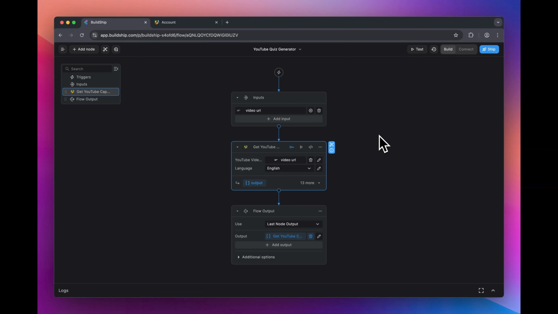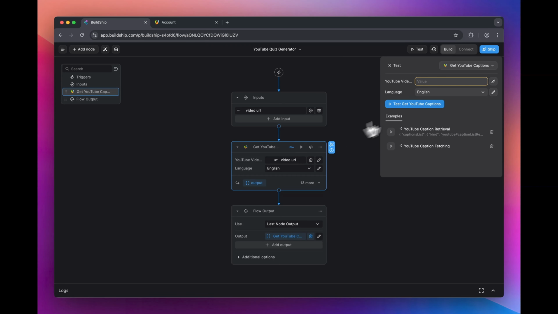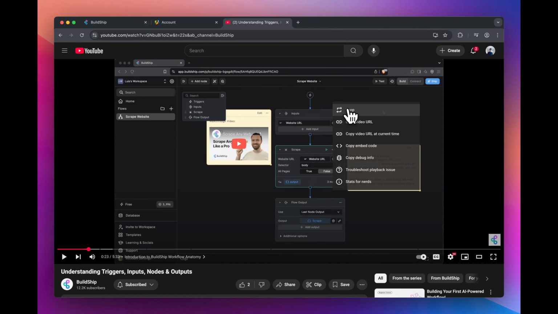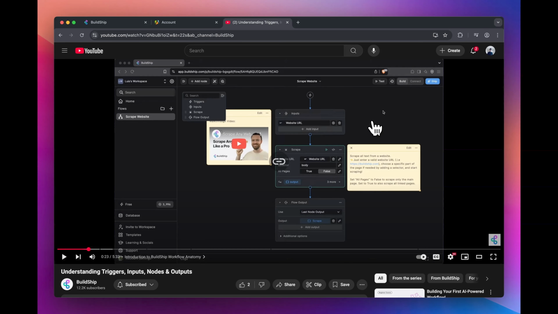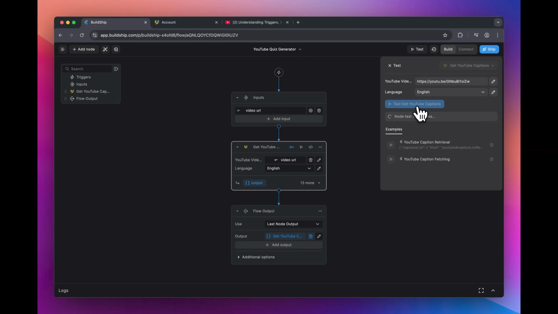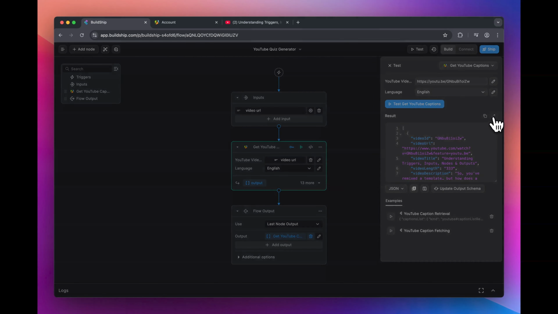Before we move on, we can verify that this node works as we expect it to, and we're not running into any issues. We can test this individual node, and we'll need to enter a YouTube video URL. I'm just going to choose a random video from the BuildShip YouTube channel. So I'm just going to right click here and copy the video URL. We'll go back to BuildShip. We'll paste the video URL here and we can test our node. We then get back the extraction results from Apify.